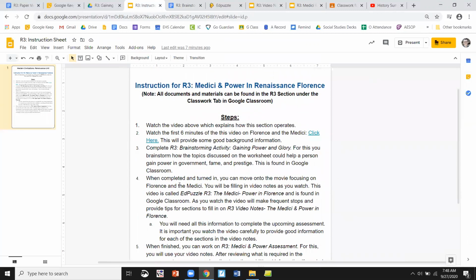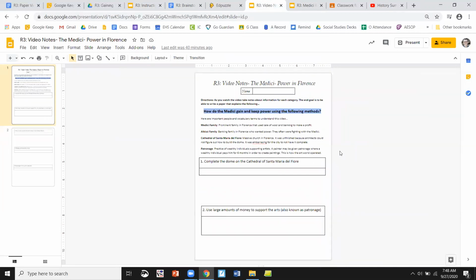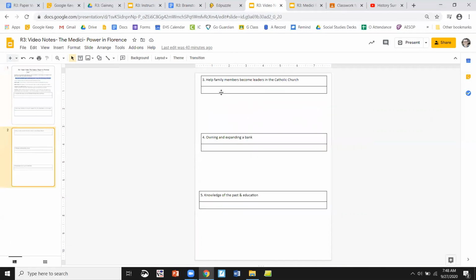Now, for the movie, when you have completed and turned in the brainstorming activity, you can move on to the movie focusing on Florence and the Medici. You'll be filling in video notes as you watch. So what I would do is I would look at the video notes first, which are here, and it gives you 5 different categories. Complete the dome on the Cathedral of Santa Maria del Fiore. Use large amounts of money to support the arts, also known as patronage. Help family members become leaders in the Catholic Church. Owning and expanding a bank. Knowledge of the past and education.